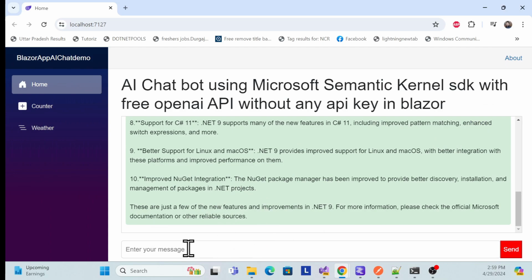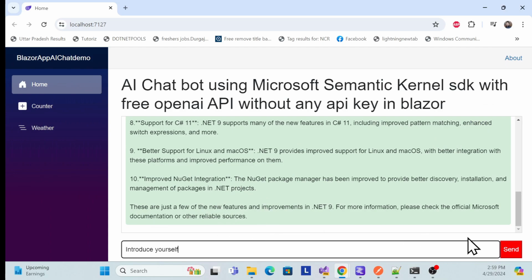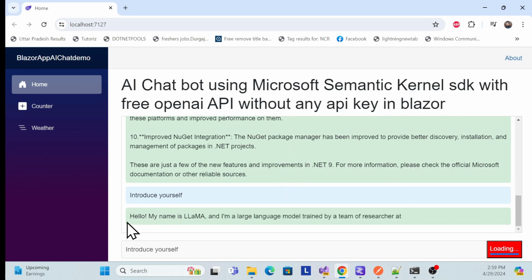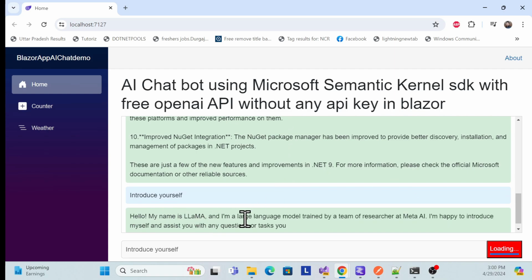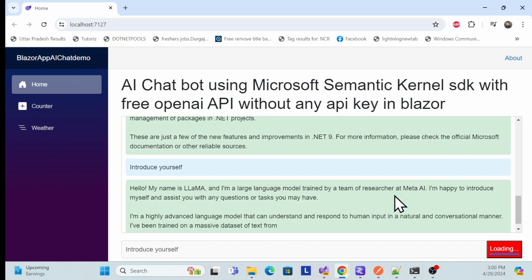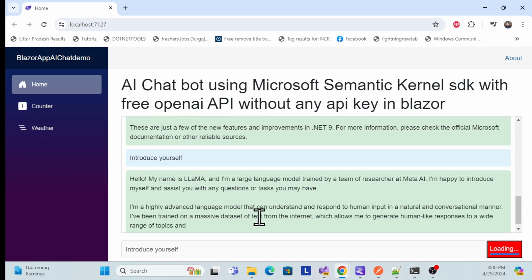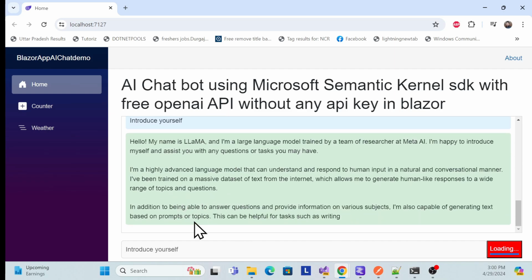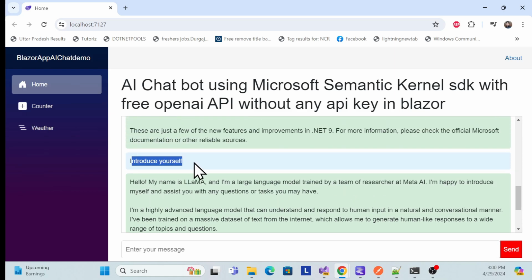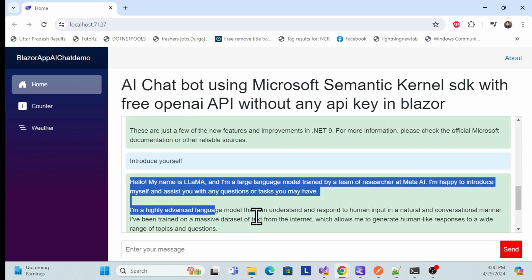Now I'm asking another question, introduce yourself. Once I ask this, it says, okay, my name is Llama. Actually, I'm using the Llama model here, so that's why it says it's a Llama, and it describes whatever Llama is doing. So I'm getting its response to what I just asked, and it gives its introduction as well.